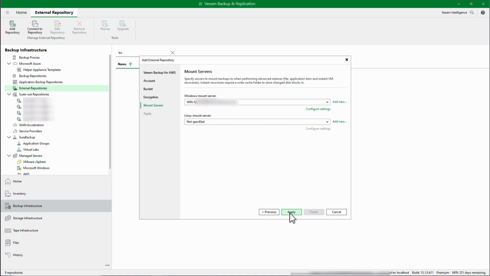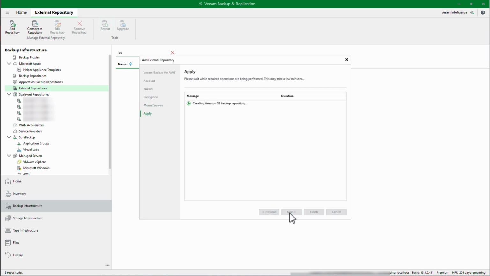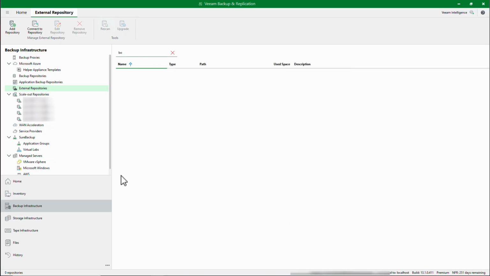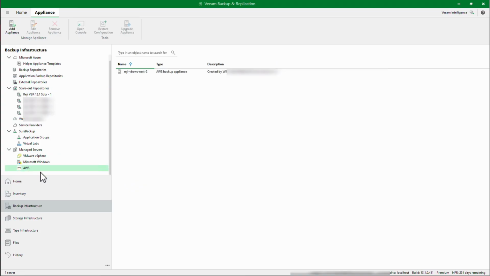Then a couple of more next and apply, and the configuration is gonna start building itself, and after a few seconds we will have that completed and available within our Veeam Backup for AWS after it's been added through Veeam Backup and replication. So now let's go and verify that it's actually there.